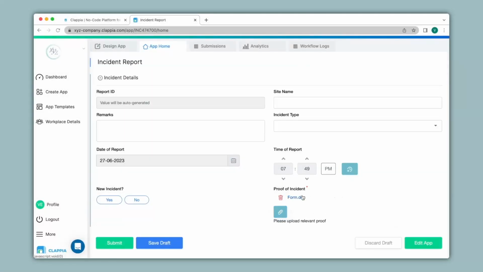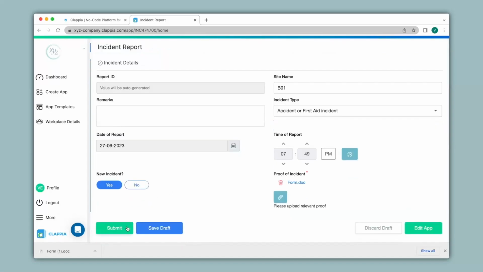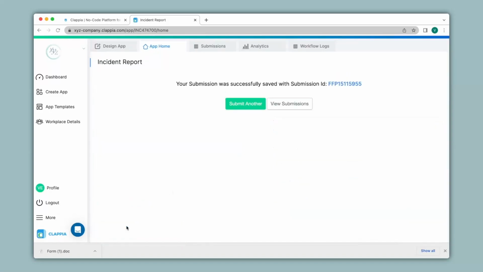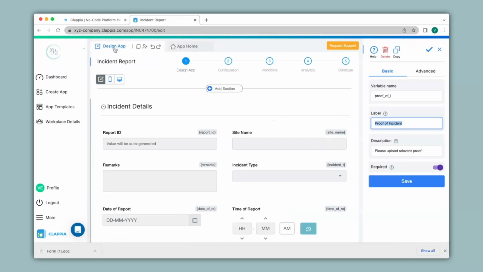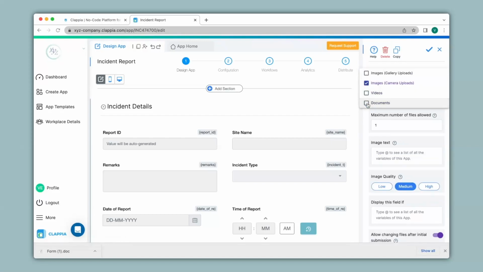I can also click on this link and it will download for me to view later. Now I can make a submission again. Click on submit. Now let's go back to the design app. Now in the advanced option, for allowed file types, I will only select images through camera uploads.